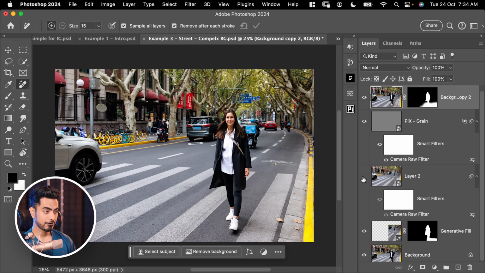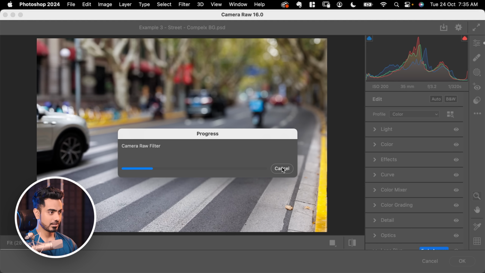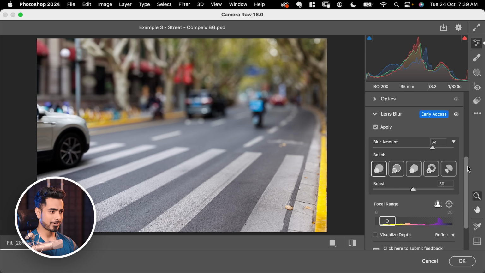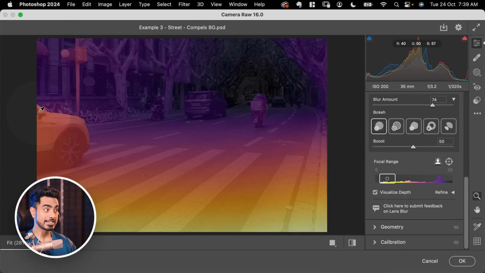So in this case, when I just applied lens blur in the background, have a look at the visualization. Take a look, even it's freezing on a Mac. I cannot do anything about it. I cannot cancel. All right, here we go. Let's turn on visualize depth. As you can see, it has considered this car on a separate focal plane, this scooter and this car as well on a separate focal plane. So those nuances you only get with lens blur.